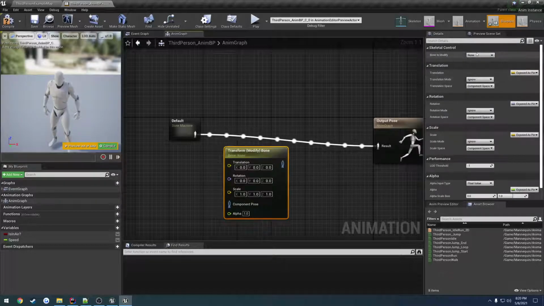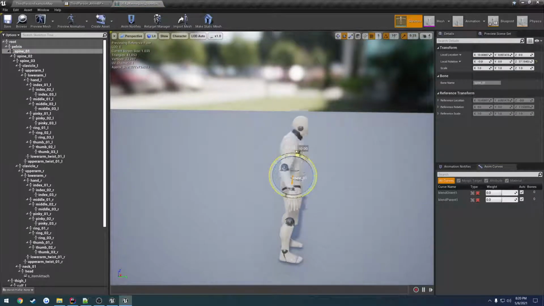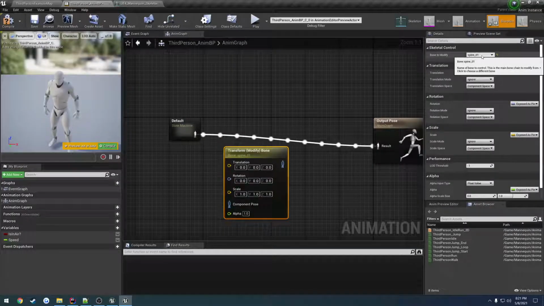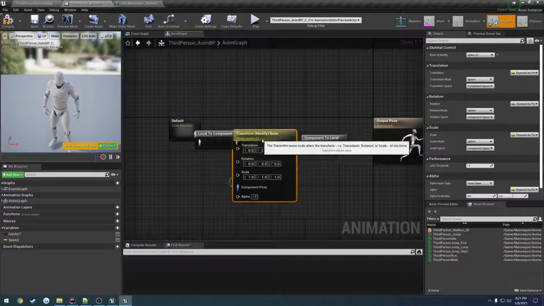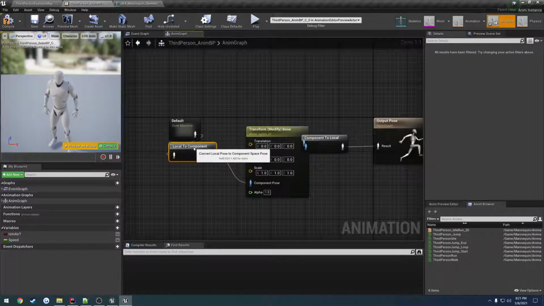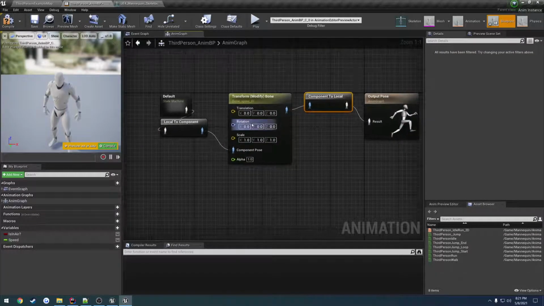Right here we can select the bone we want to do. In our case, we want to rotate the spine. So if we look at the skeleton, click on the spine. That's the one I want to have it be pivoted by. We want to rotate spine 1. And translation, we're just going to ignore it. And link up the poses. Make it look pretty. Now we just need to work out the rotation.